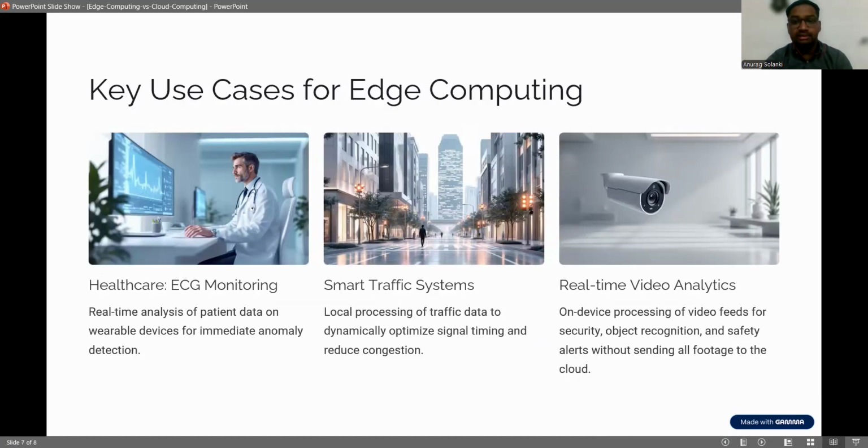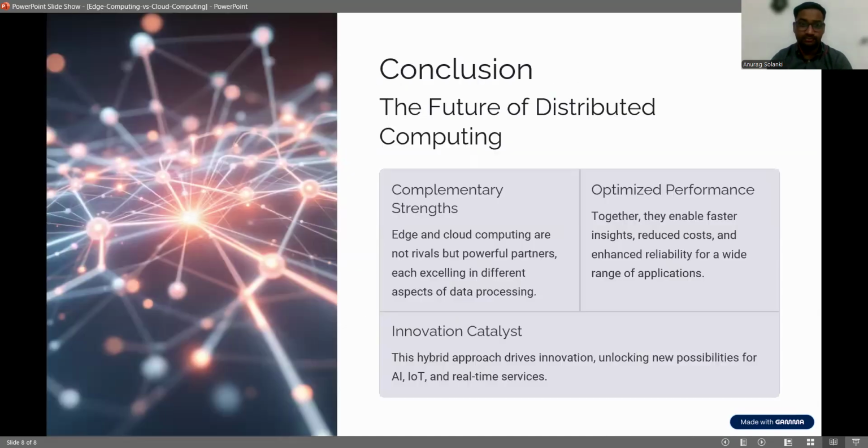Use cases. Edge computing is increasingly used in high-impact real-time systems. Example, healthcare ECG monitoring. Wearable devices can detect anomalies on the spot and send selected data to the cloud for deeper analysis. Smart traffic system. Edge nodes manage real-time traffic flows, controlling signals based on live data. Real-time video analytics. Edge cameras perform object recognition and security monitoring without sending entire video streams to the cloud. These use cases show why edge computing is a critical extension to the cloud infrastructure.